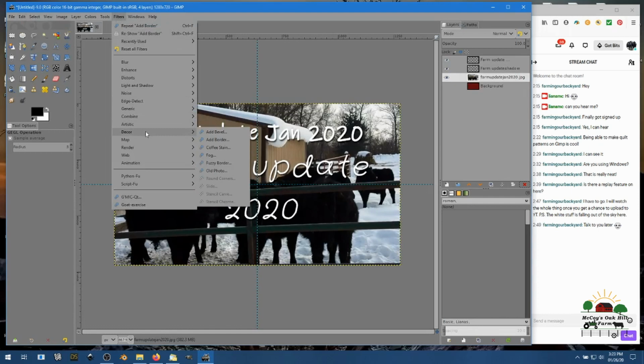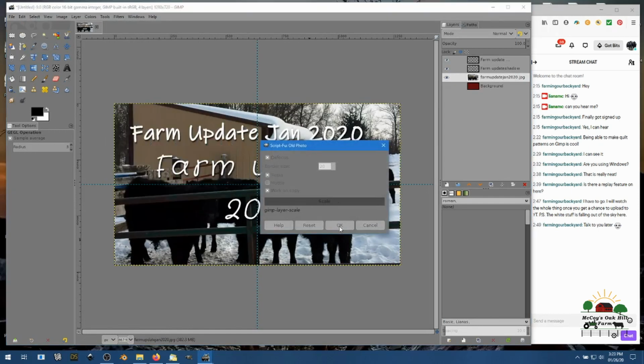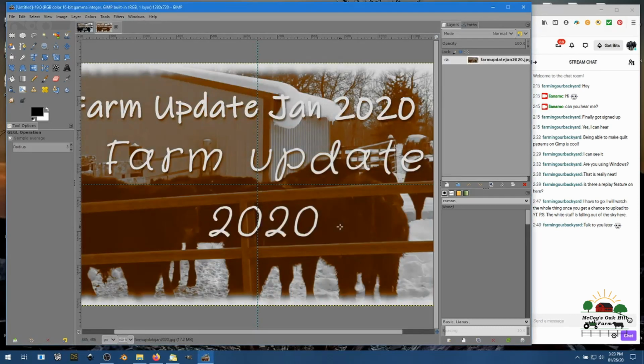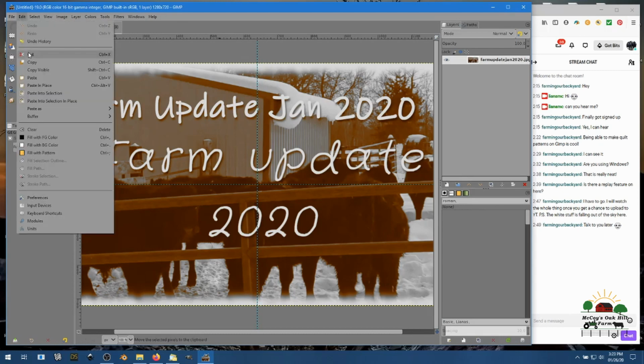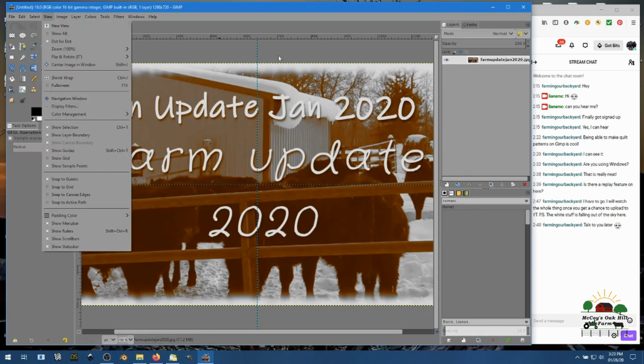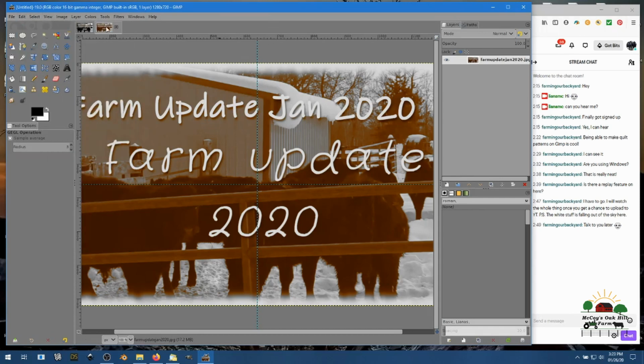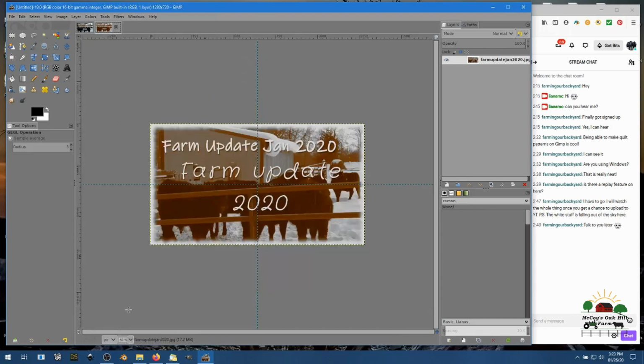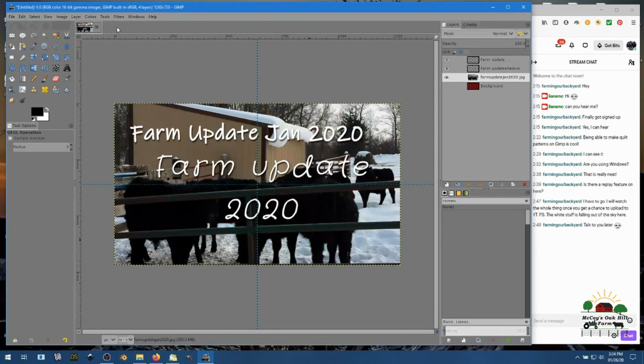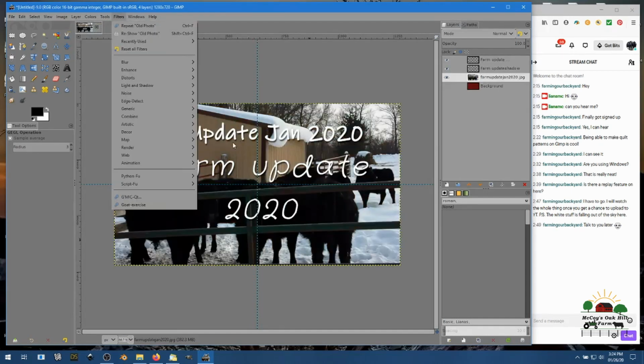Let's see, where were we? Decor, border, coffee stain, old photo. These are kind of fun. Here you are. There's your old photo effect. So this made a totally new image from the one. And sometimes some of the filters will do that. It won't use the same thing. It'll take that and make it a new image with it.